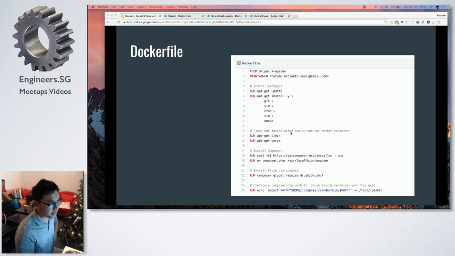There's a copy as well. There's a move. There's a CMD. Later on, maybe that's for the next topic. Hopefully.